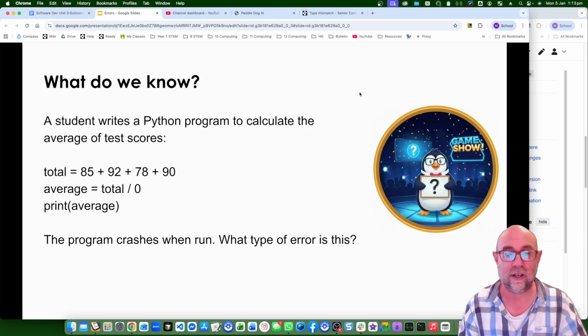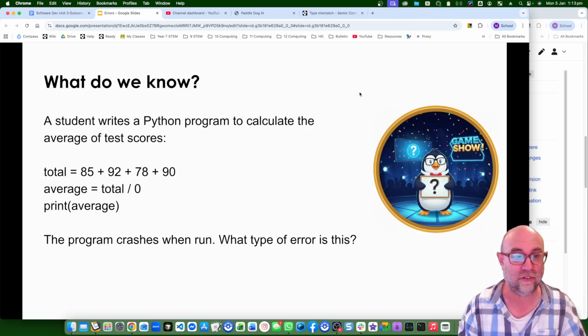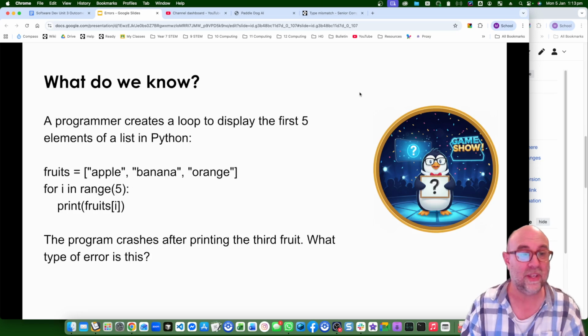Student writes a Python program to calculate the average of the test scores. There we go, 4 test scores. Average is that divided by 0. Crashes when run. Pretty obvious there. You probably heard it when I said it. It's a divide by 0.